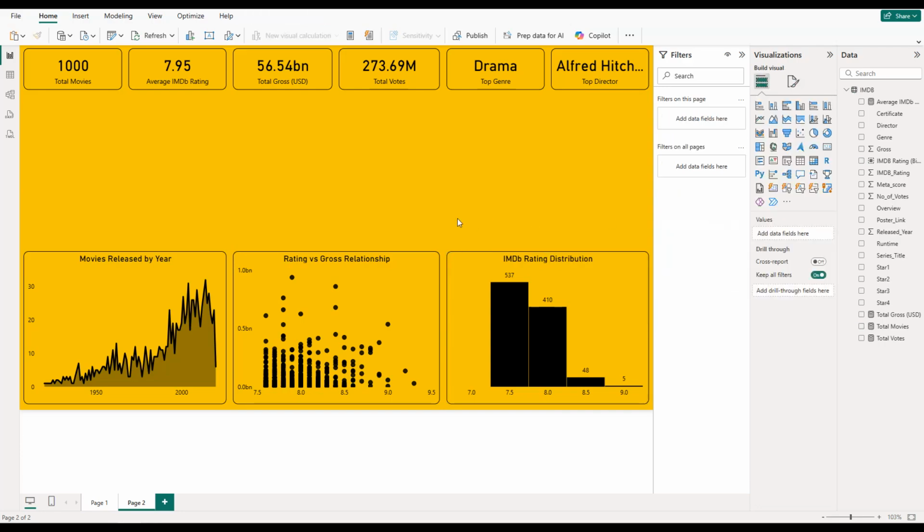Okay, so we can see that most of the movies are between 7.5 and 8, because here by default it shows the starting value. So here we have from 7 to 7.5, here from 7.5 to 8, then from 8 to 8.5, 8.5 to 9, and 9 above, so 9 to 9.5.